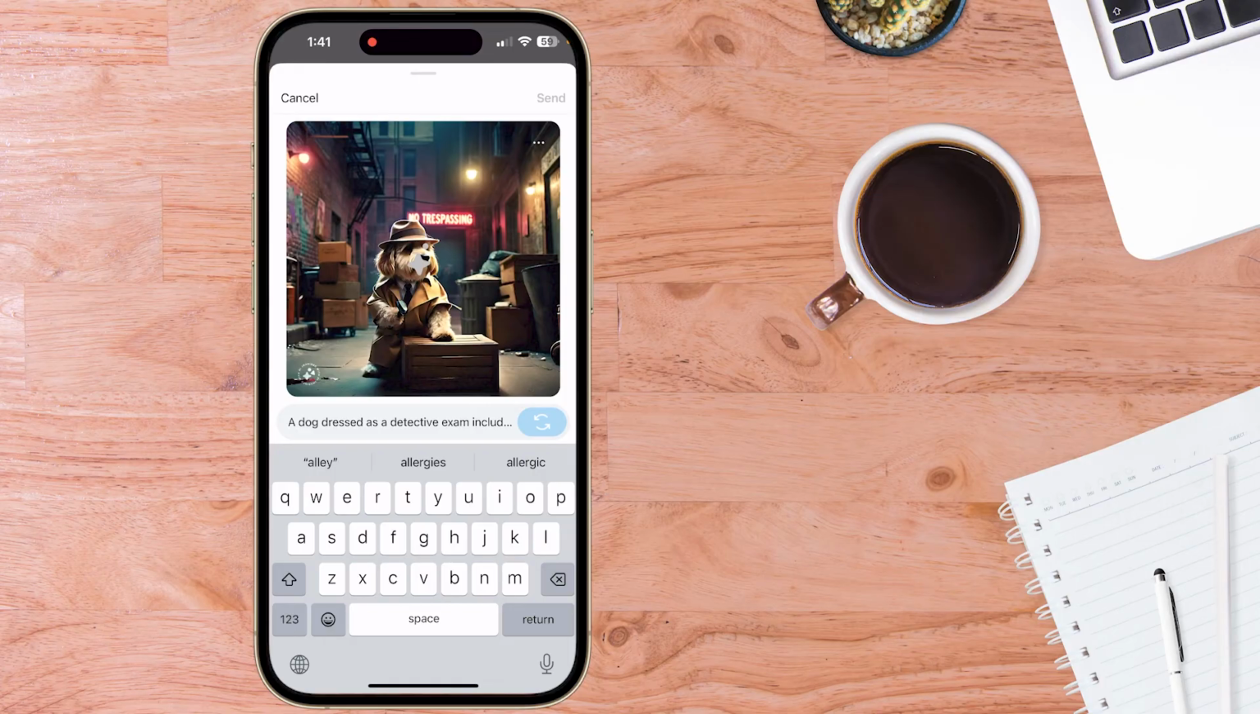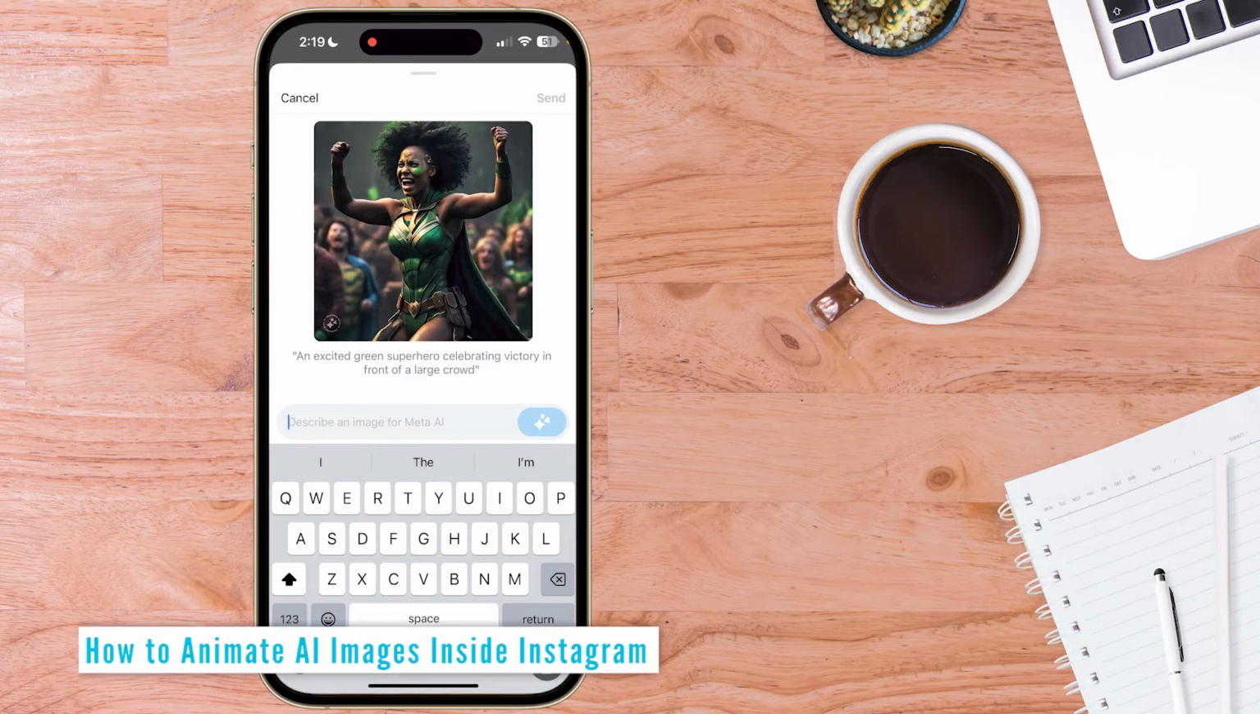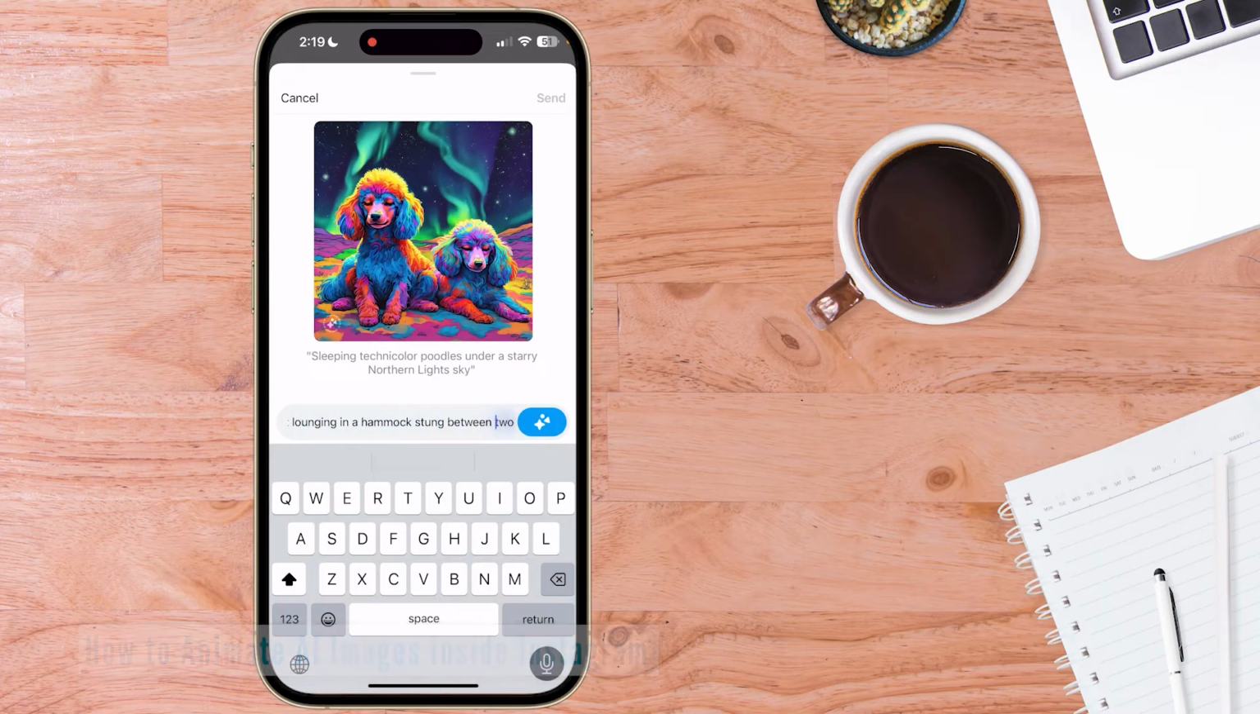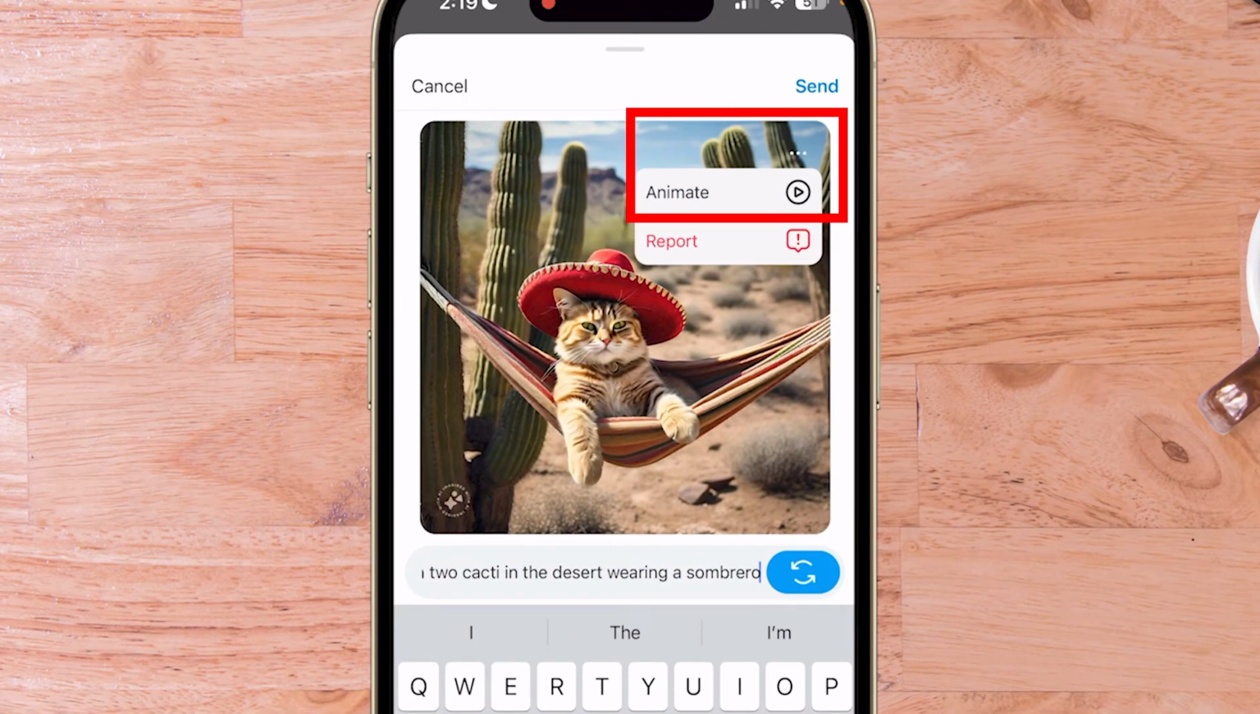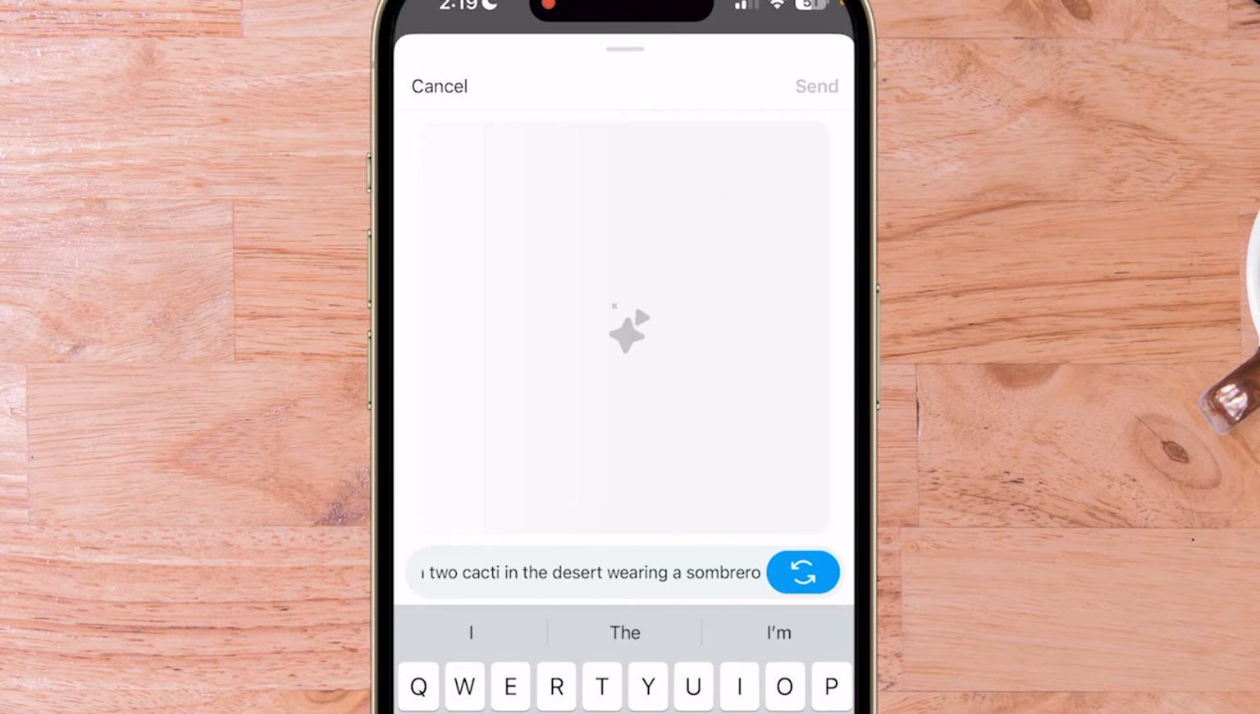And if you want to take your stickers or images to the next level, I'm going to show you how to easily animate it right from within Instagram here. I've got a new prompt here and here is the result. And now if I want to animate this, I can just tap the three dots on the top right of the image and press animate.